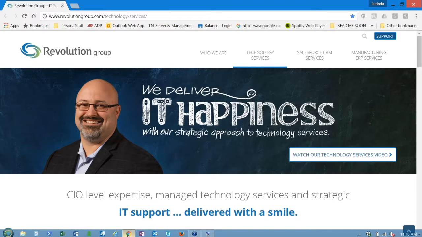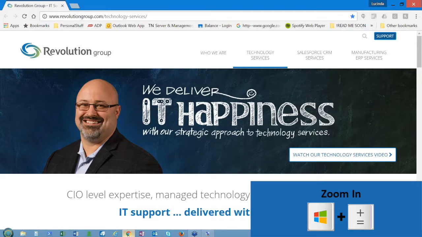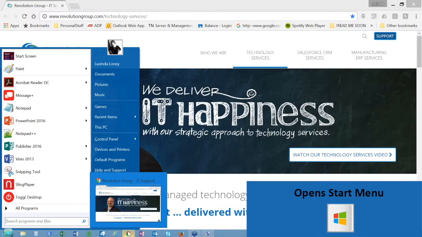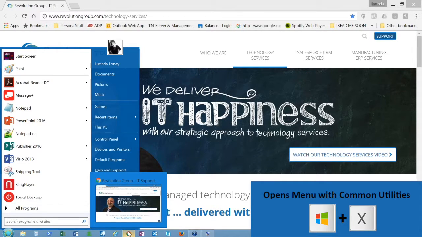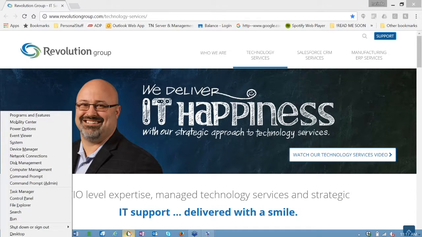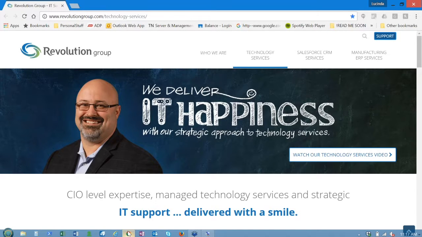If you're having some difficulty seeing your display, you can use the Windows key and the plus sign or minus sign. This will zoom all displays in and out. I'm sure everybody's familiar with the Windows key Start that brings up your program files. However, if you press the Windows key with X, you'll be presented with a menu that offers some common, useful shortcuts.